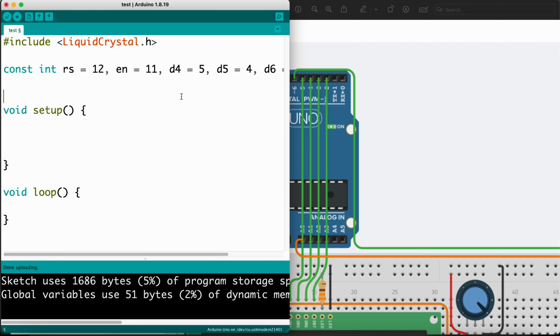Now we need to relay those pins using the liquid crystal function. So it's liquid crystal, and every time that you write it, make sure that it's orange. That means that it's a function from the liquid crystal library LCD, and now we're relaying those pins. RS, which is pin 12, enable, D4, D5, D6, and D7. It's important that you write them in this order. If not, they won't work.